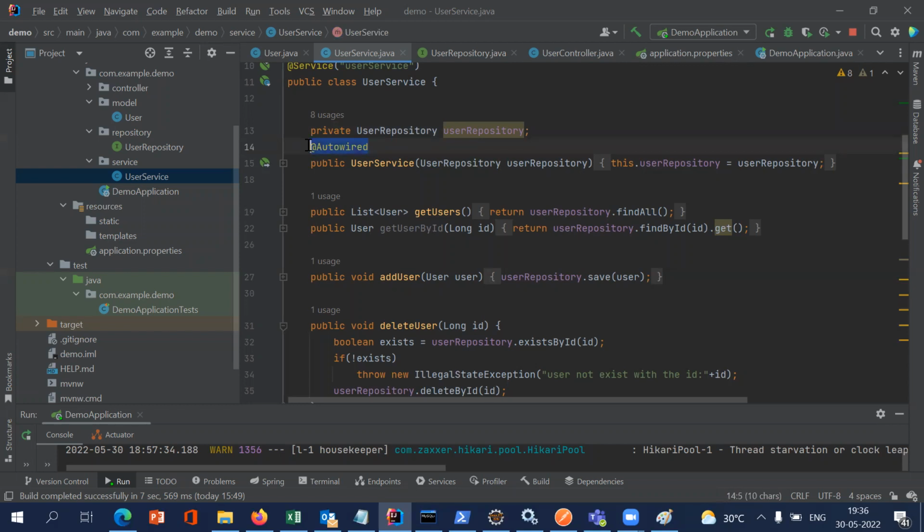What I have done here is just use @Autowired. Anywhere you look, I did not write userRepository equals new UserRepository. I did not create any object explicitly, just by giving @Autowired. The container inside Spring Boot will create the object and provide it for me. It happens automatically. That is where dependency injection is taken care of in Spring.